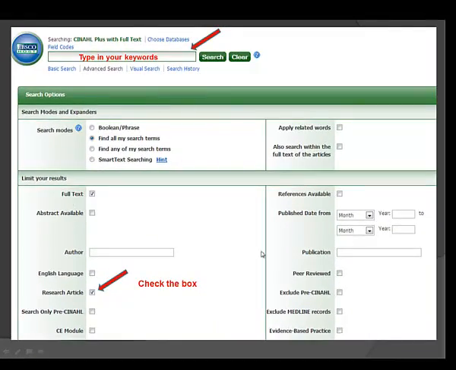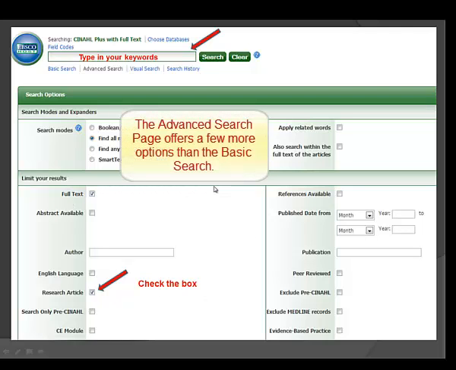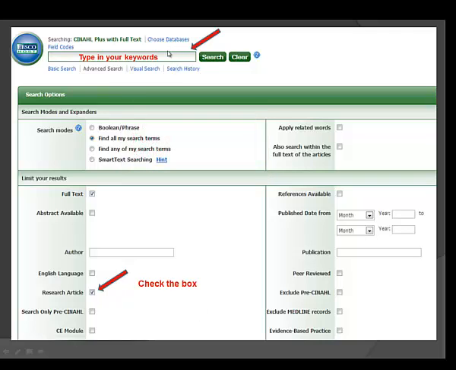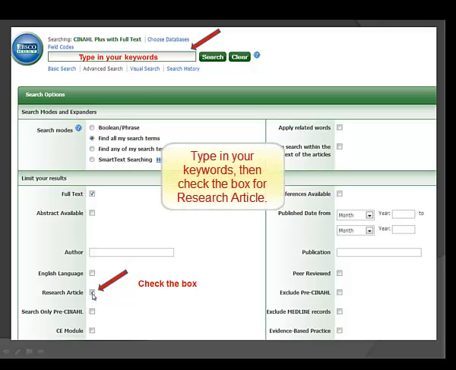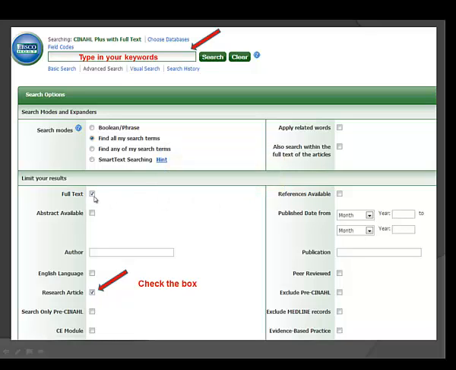So this is what it would look like. Basically, the advanced search is just a page that offers a few more options. You would type in your keywords in the usual spot up here. And then you would come down here and check mark research article. And if you want, you can also check the box for full text, so all of the articles that you get returned will be in full text version.